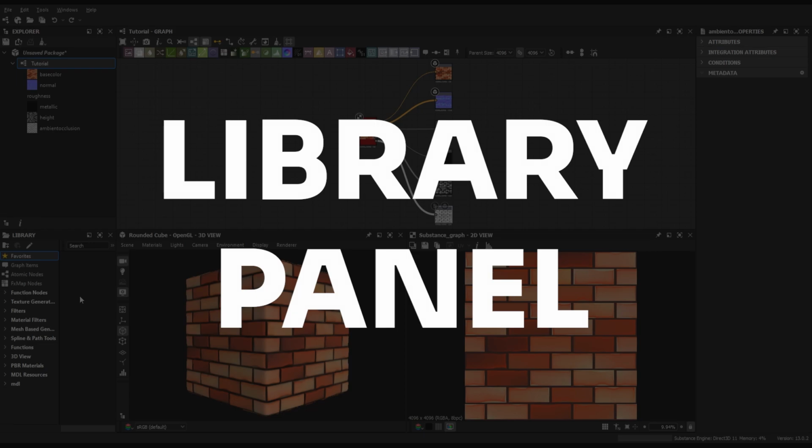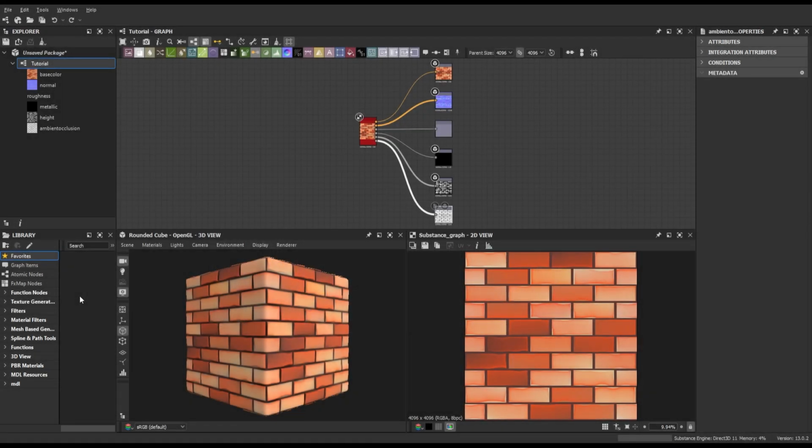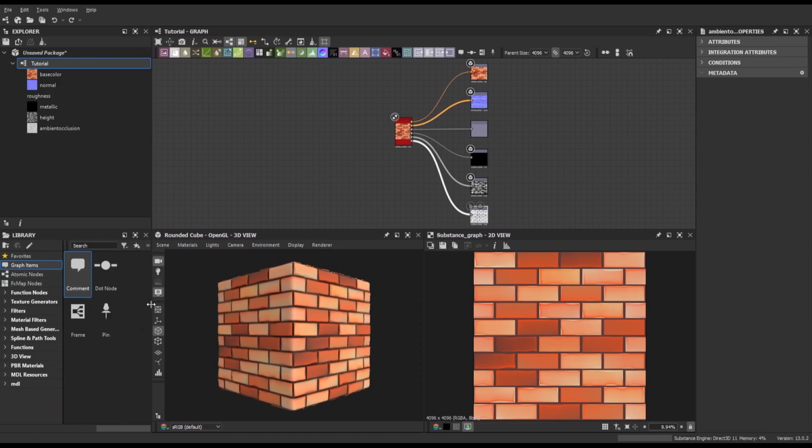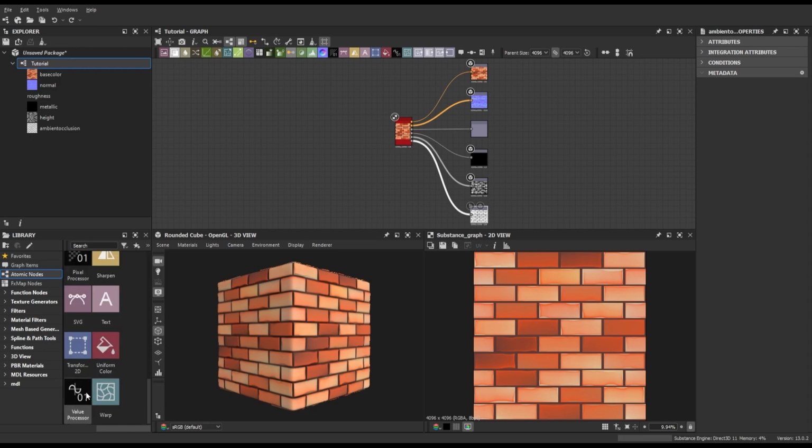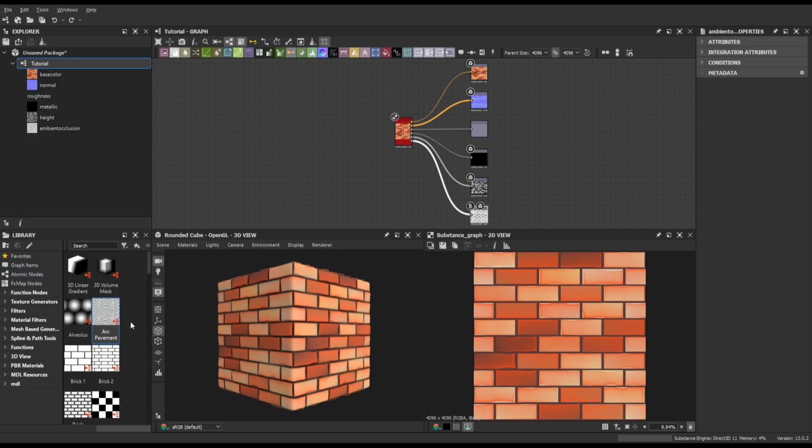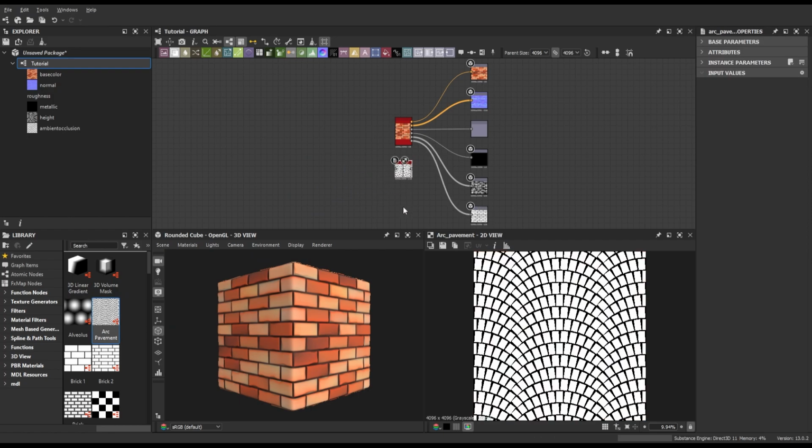Now, let's explore the Library panel. This panel can be very intimidating at first, but think of it as your creative toolbox, filled with pre-made materials, filters, and stuff alike. You can drag and drop a material from the Library panel onto your node graph to use it in your textures.